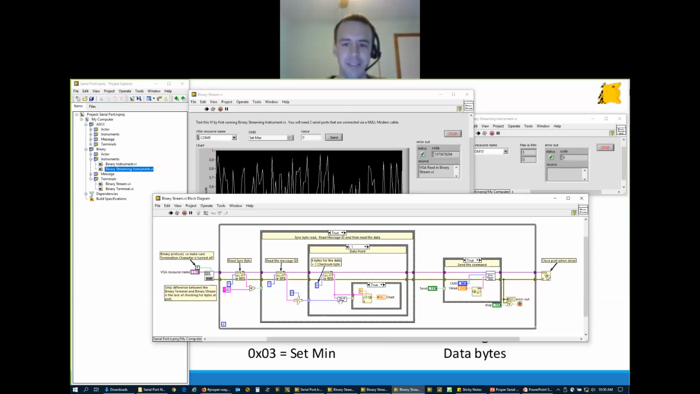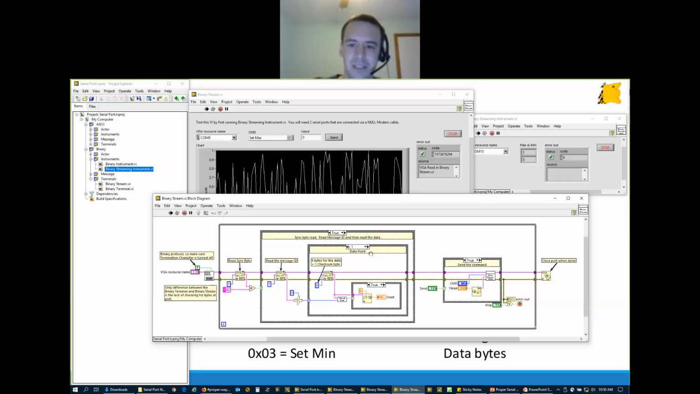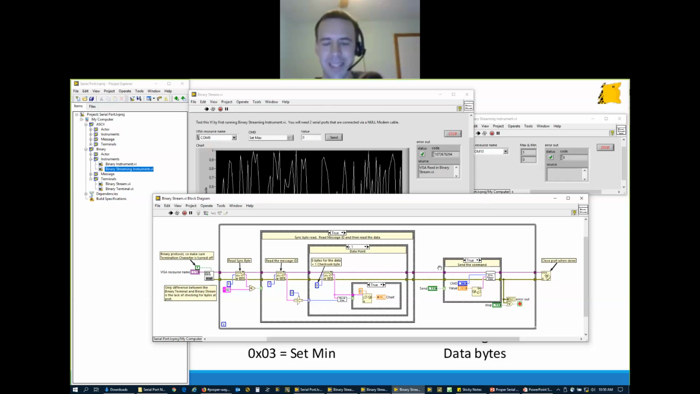And then I have a VI that just does the checksum. It just takes all the message ID and your actual data and makes sure the checksum's correct. And then if that passes, then I just output data through my chart. So that's where the meat is with this one.